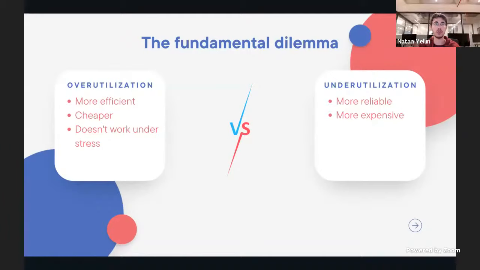So maybe in that case, it's okay to overutilize. And then if too much stuff is going on, it takes double the amount of time to run, but no one cares. So really it depends here on your application.